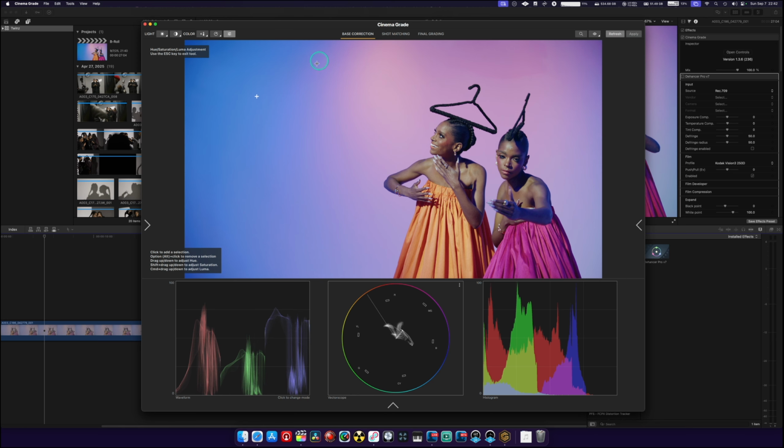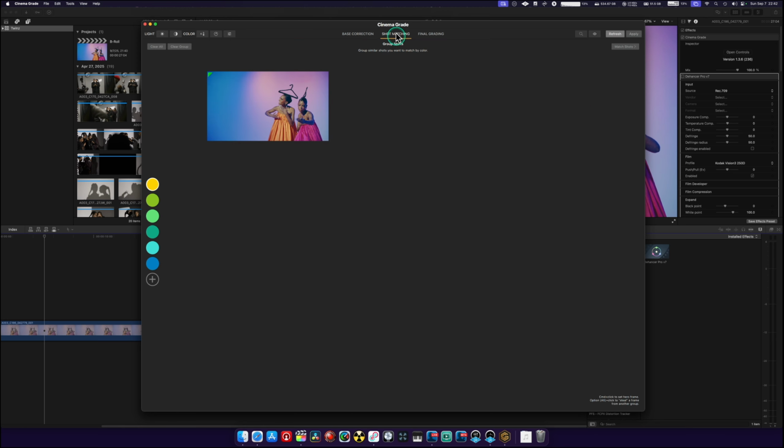So after you do all of your color corrections, you can click over here to shot matching. And if you had like 20 other scenes that are just like this, you can just copy over the color correction to all of those other scenes as well as the LUT. So as you see, this speeds up the process tremendously.